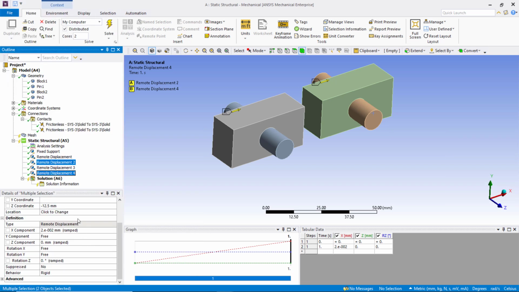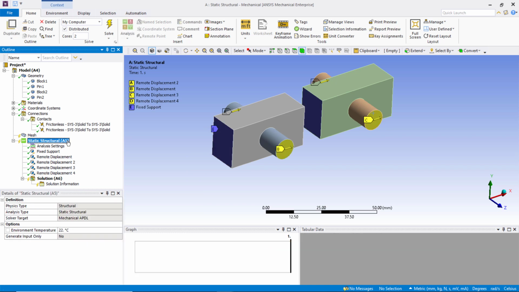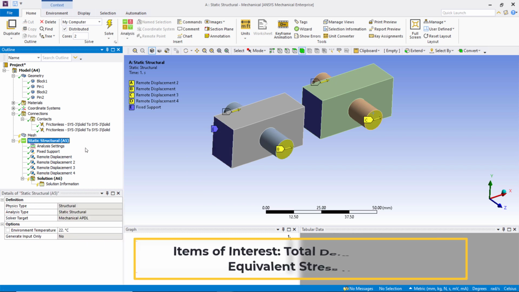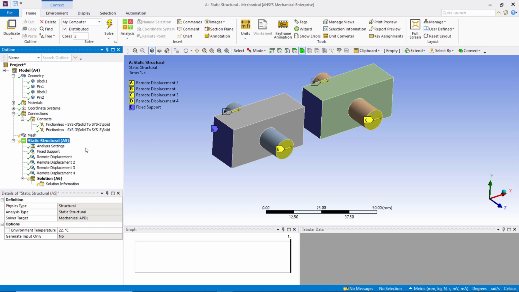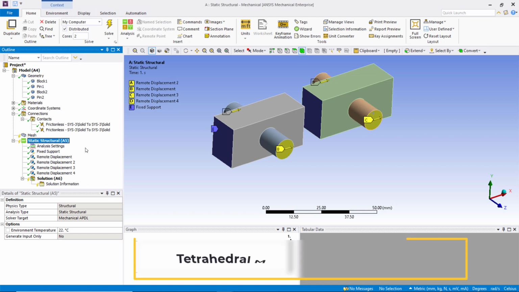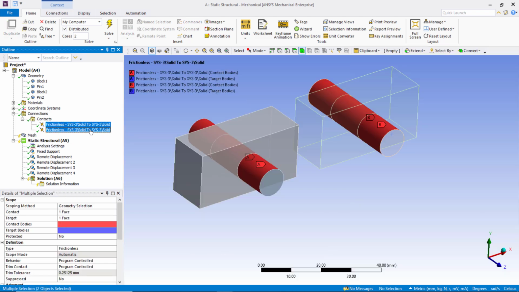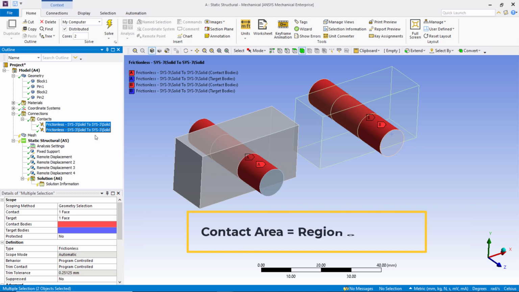For results, we want to calculate the total deformation for all the bodies and the equivalent stress for the two pins, which are the bodies of interest. We now want to see whether meshing the pins with tetrahedral elements or hexahedral elements gives us similar stress results or not. Based on the loads defined here, the contact regions between the pins and the blocks are the regions of interest. So we need a finer mesh in that region. In other areas, we can have a coarser mesh to save some computational time.